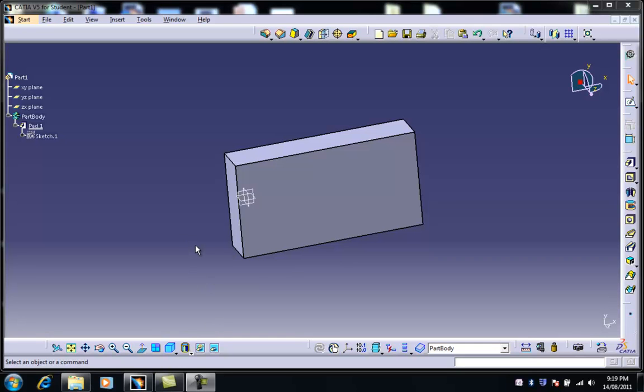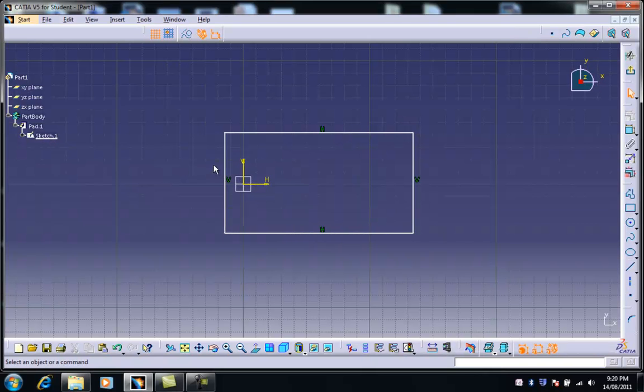Now that we've created our first three-dimensional object, what we need to do is to learn to control the size of the sketch. So in order to do that, we go back and double click on the sketch, back into two-dimensional space, and we're going to learn to use this tool here, which is called a constraint. So first I need to select one side and then choose the constraint tool.